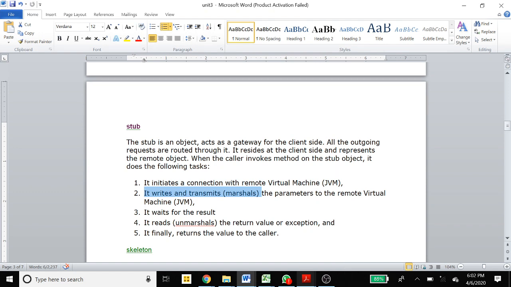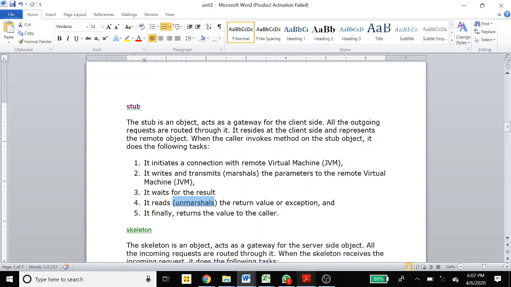Okay. Then we have to wait for the result because we have sent the data. We wait for the response from the skeleton. If we receive the response, then we have to read the formatted data and convert it into the format that the client or the stub object can recognize. That process is called unmarshalling. It reads or unmarshals the return value or exception, and finally returns the value to the caller.